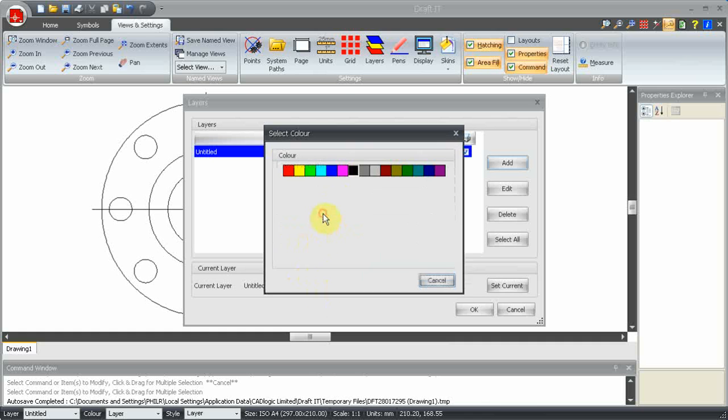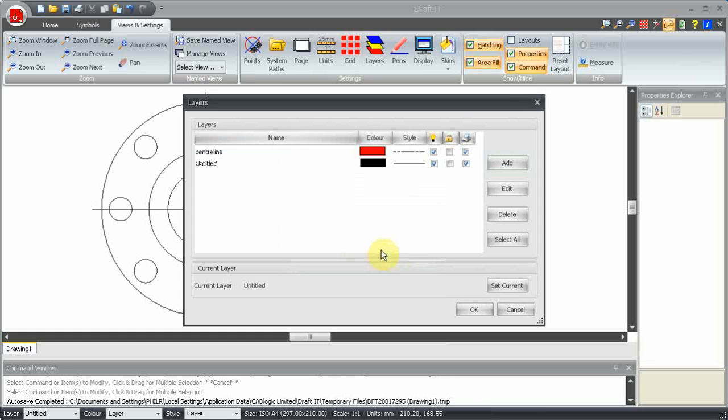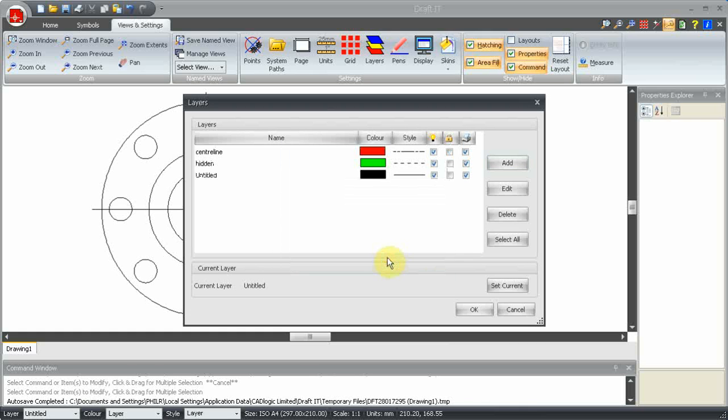Set the colour of this layer to red and the style to the Centerline line type. OK, we'll do that again for our hidden layer and make that green with this line style. Now we have our new layers, let's use them.